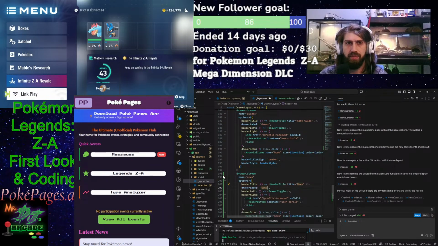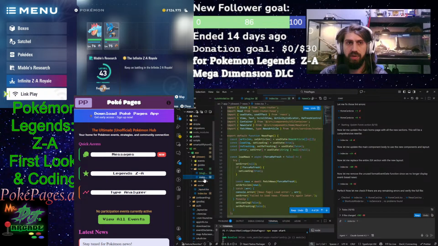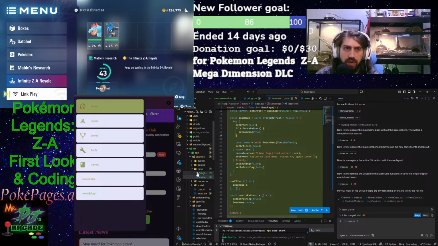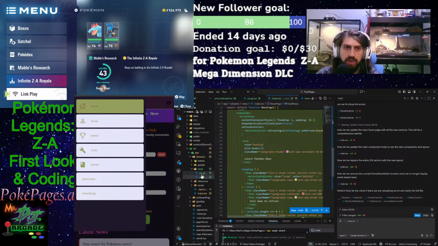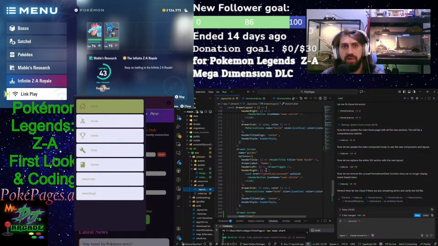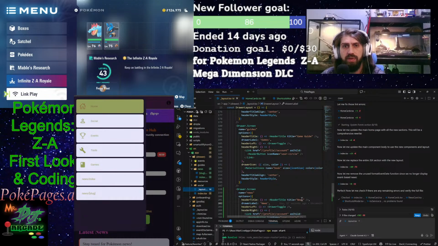I guess I might as well just have it there. News/index. Why is it showing both of them though? Is it because there's no layout file? Guides. Title news. Label news.